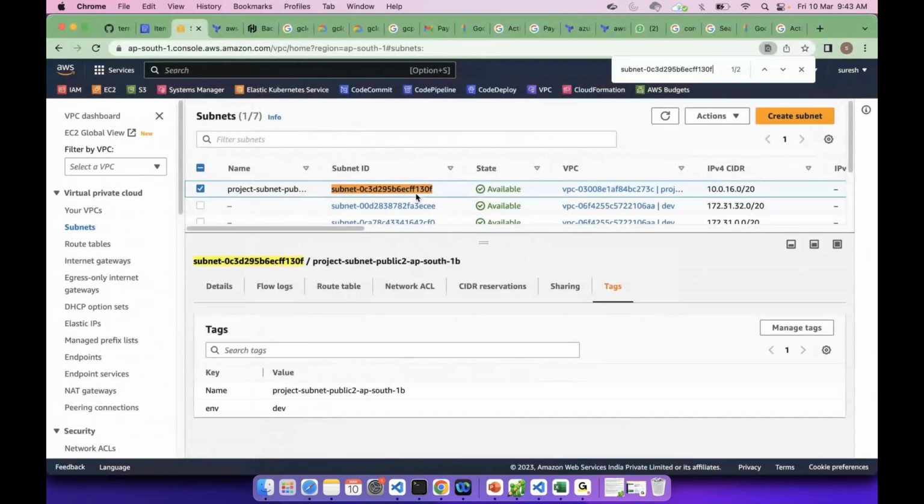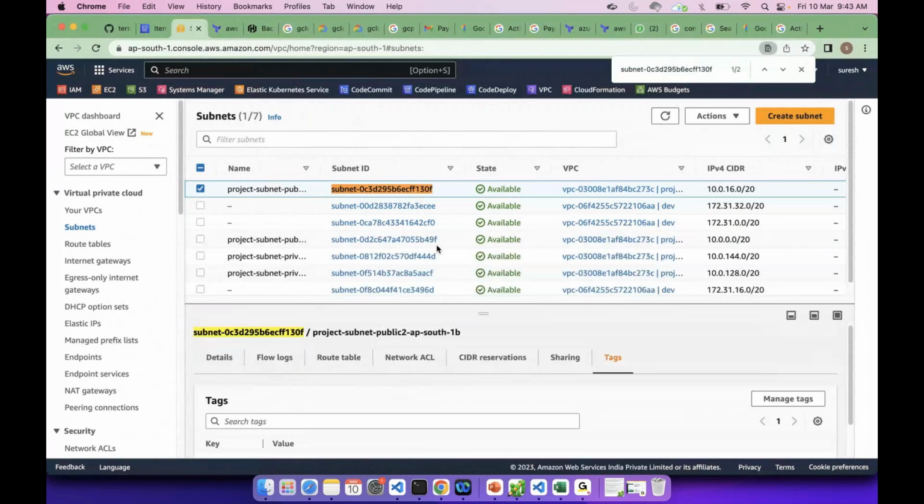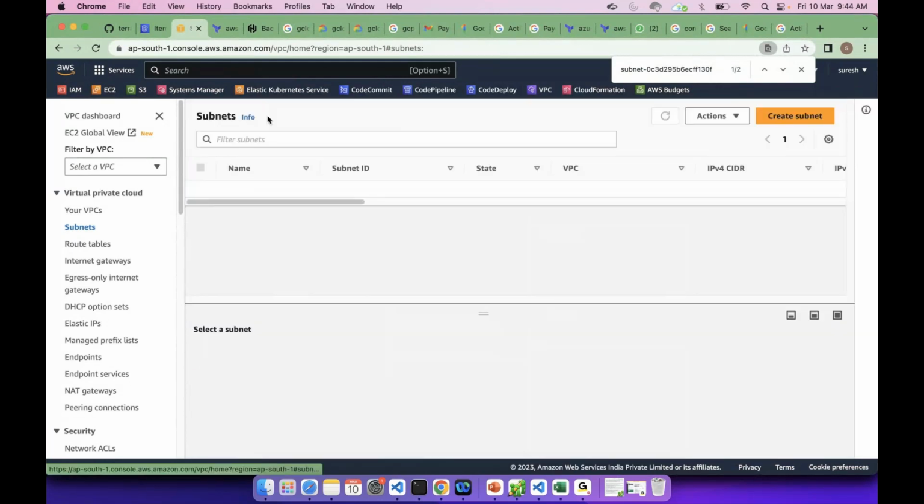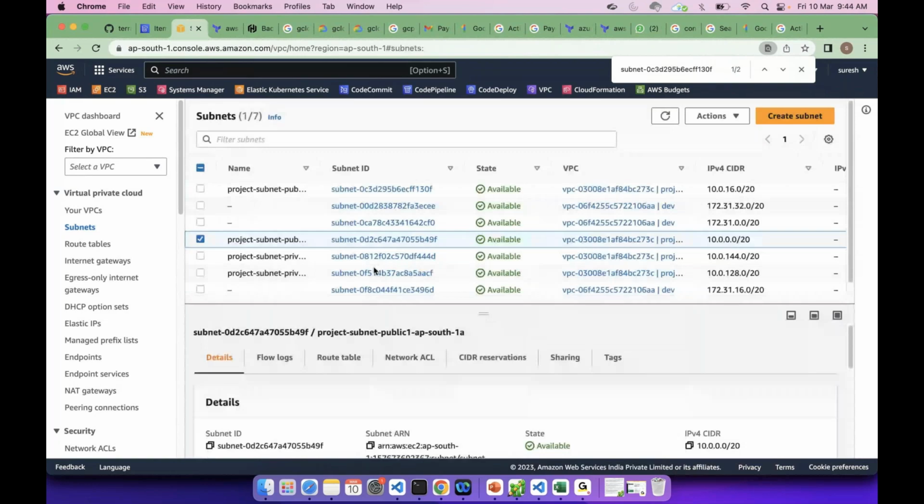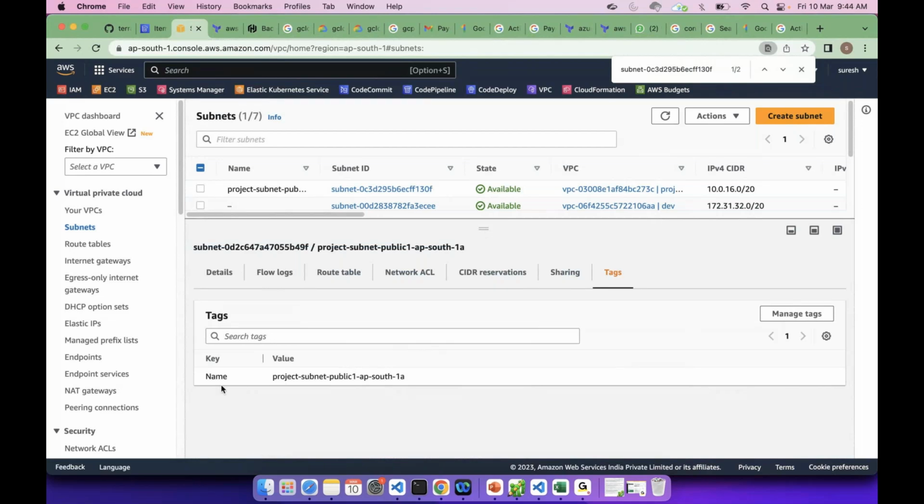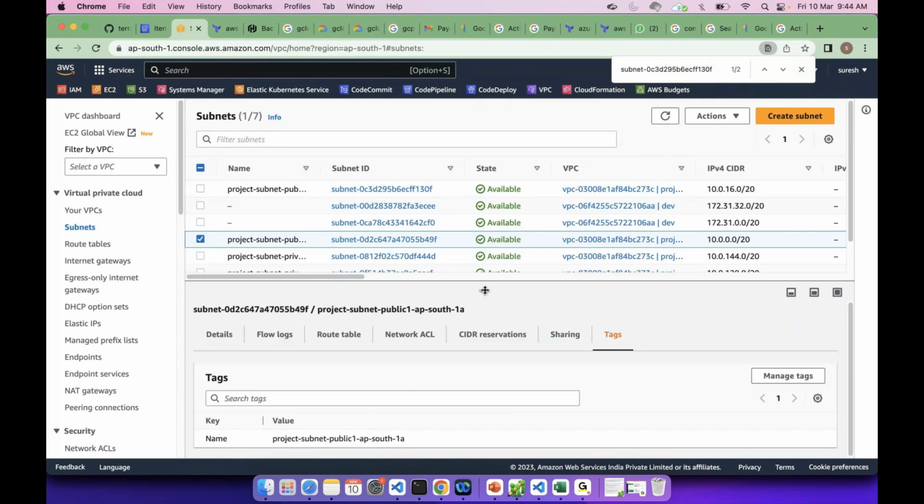So for example, if you want to fetch this particular one, let's take this one. If I go to the tag, I'm just giving an example for the tag. So if you want to fetch this, let's see, it ends with 49f. So let's give this one now.